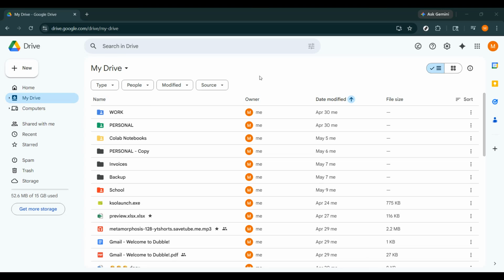If you want to quickly check how much Google Drive storage space you have left, this video will show you the easiest ways to do it on the web version of Google Drive. This is really useful if you're running low on storage, trying to find out what's taking up space, or just want a fast overview of your account usage.